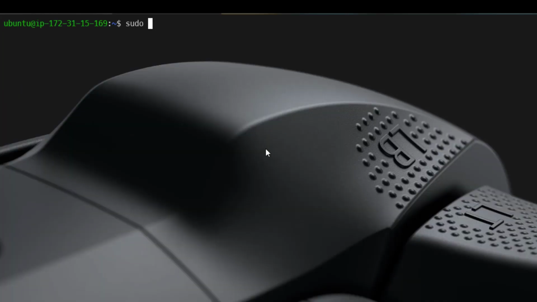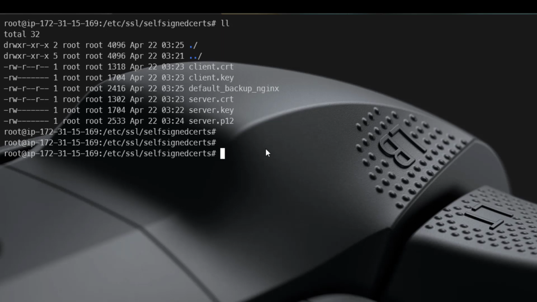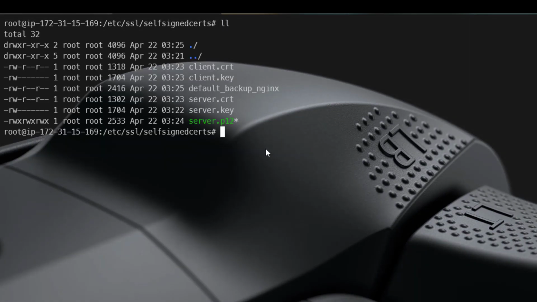Okay, let us elevate the privilege and cd /etc/ssl/self-signed-certificates. Now you can see the information here. Before you download this, you need to change the permissions. I'm going with 777, and I'm going to change the permission only for server.p12. Now if you type ll, you can see it is read, write and executable across all the users, but this is not recommended. You have to give only the least privilege.